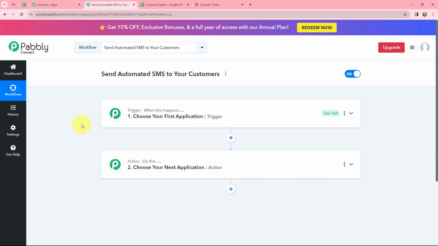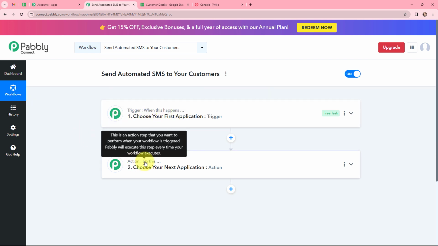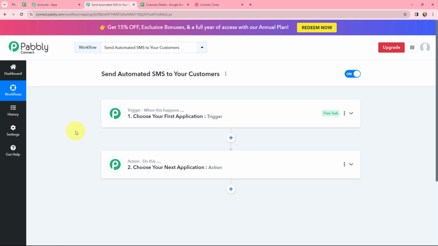So as I did that, now I've arrived on a very important window which consists of trigger and action. Basically, trigger and action are the two most important principles or concepts of Pabbly Connect on which this entire automation and integration will depend. Trigger says when this happens, action says do this. Action is an automated response of your trigger application, and in a workflow, you can only have one trigger but multiple action applications.